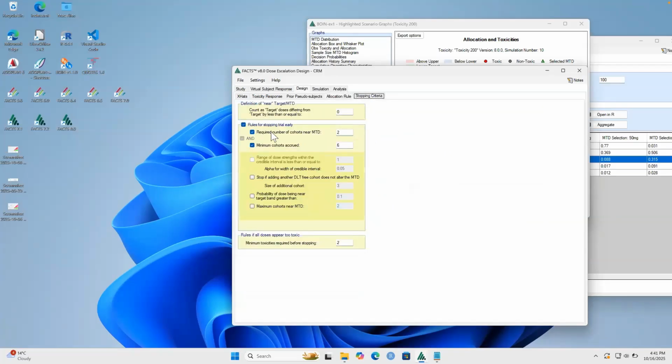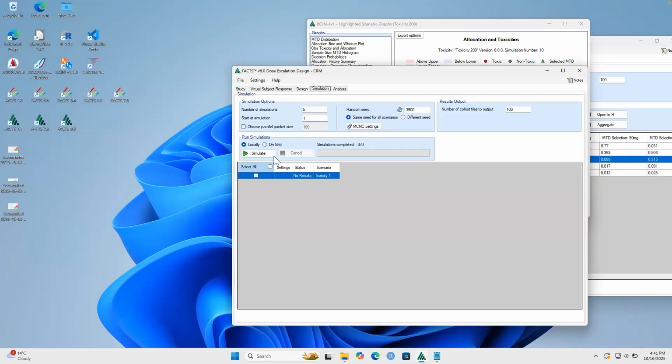And the stopping criteria, we simply require there to be 4 cohorts on the cohorts required to be MTD. So we'll just put in a matching stopping rule to the other methods.